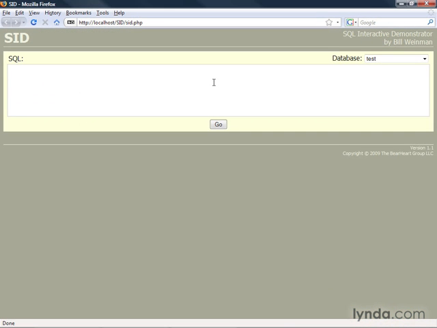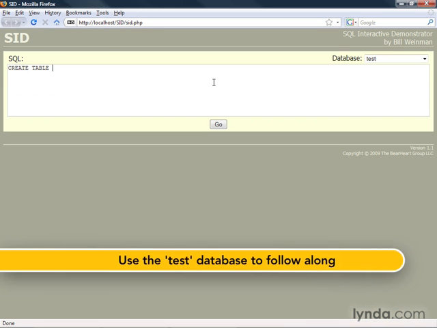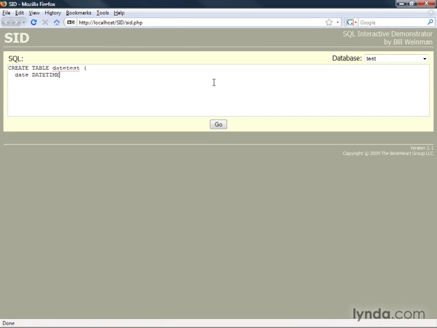We'll go ahead and create a table in the test database. This will create a table called datetest with a datetime type for the date and a timestamp type for a timestamp called stamp.